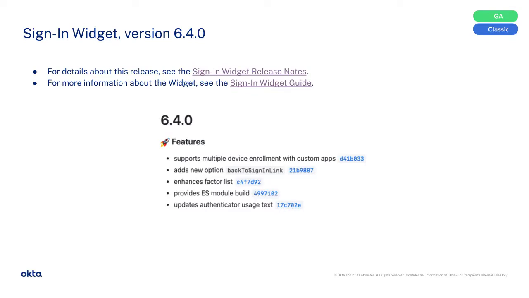Sign-in widget, version 6.4.0. This release supports IE 11 and other older browsers. Please review the sign-in widget release notes and guides for details.